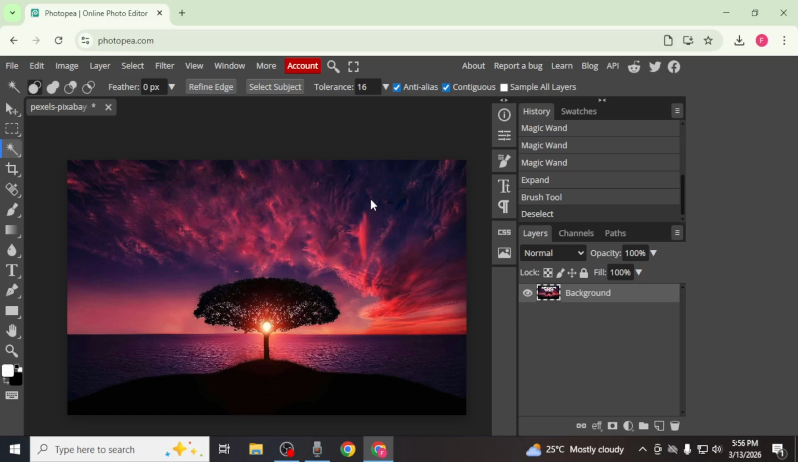In some cases, if the text blends heavily with the background or overlaps complex details, the result might not look perfect. If that happens, you may need to use a different technique to clean up the background. In that situation, watch our video on this channel titled Exactly How to Remove Object in Photopea and follow that method to remove the text more precisely. And this is how you can remove text from an image in Photopea.